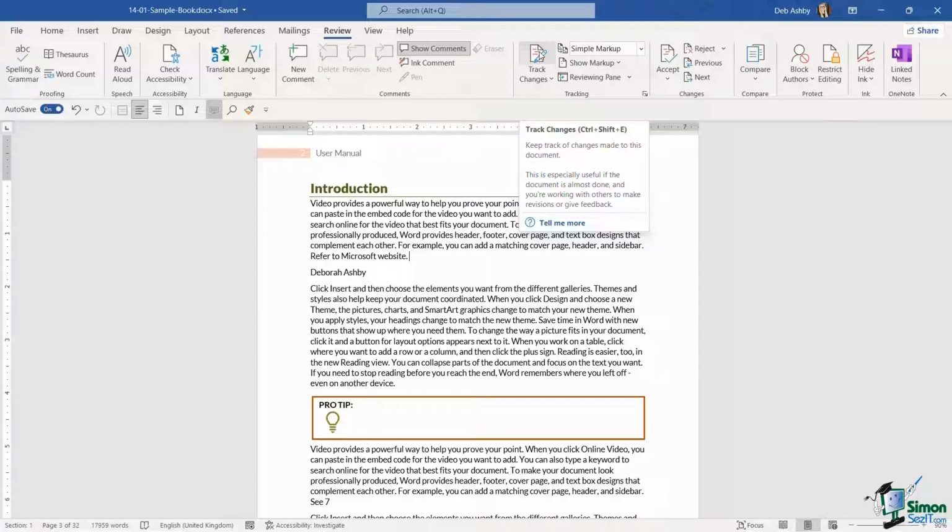So I might send this to a colleague down the hallway. They can read through this document, and if they find something they want to change, they can use track changes in order to do that. Once they've made their changes, they can then send the document back to me. I can review the changes, and I can choose to either accept the change or reject the change.